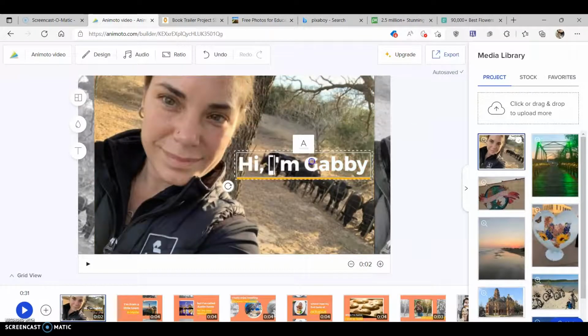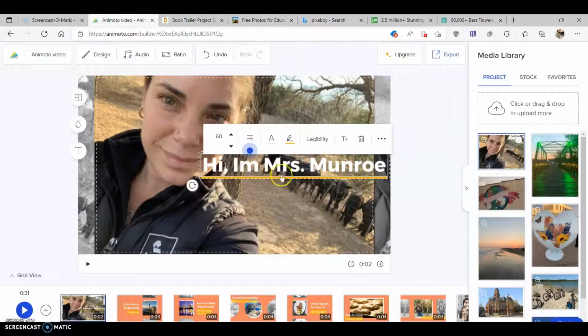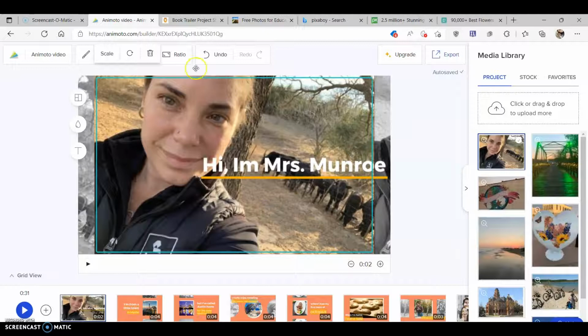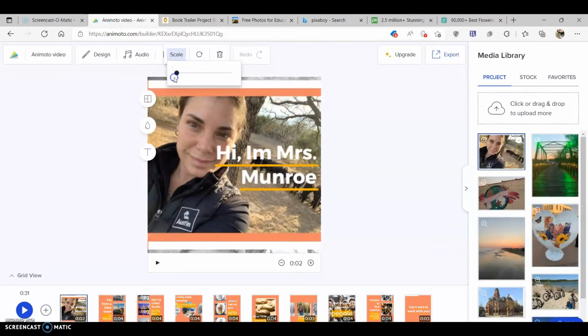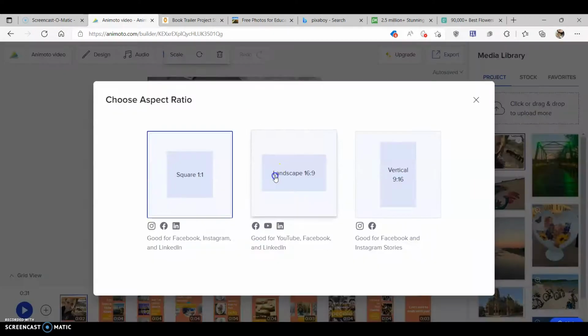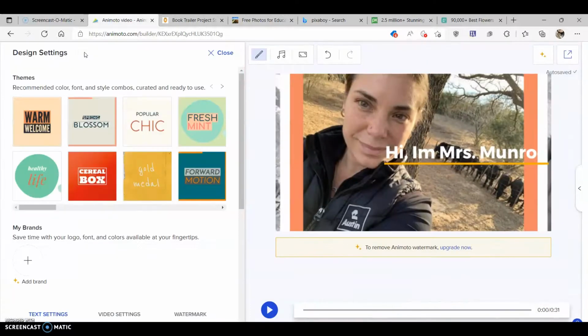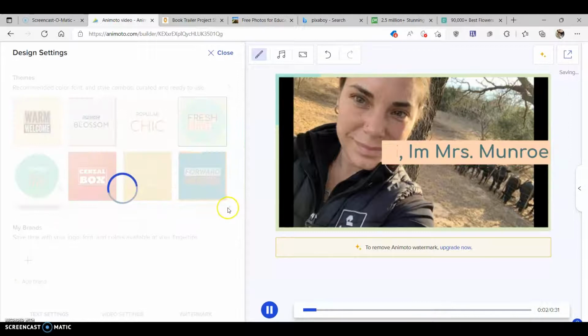Now here you can change the writing. You can move it, you can shrink it, you can change the color. So there's multiple things you can do. You can change the ratio, so if I want to make it square, I could scale my picture down. Put that back that way. I can change the theme if I want. There are different themes, and these are all free. They're included.